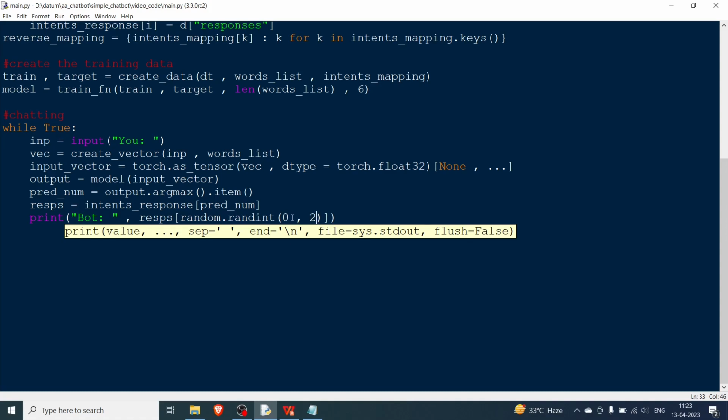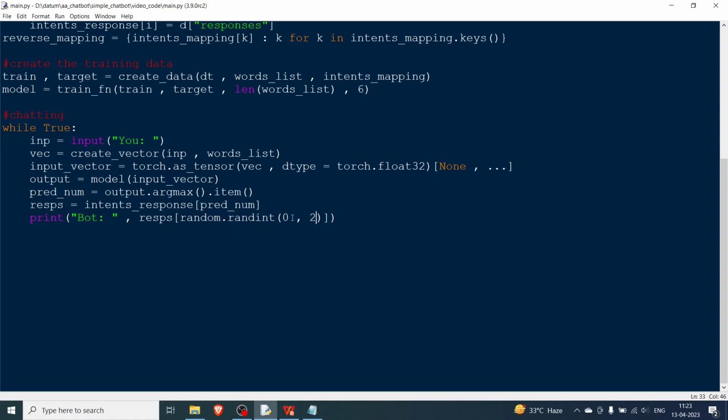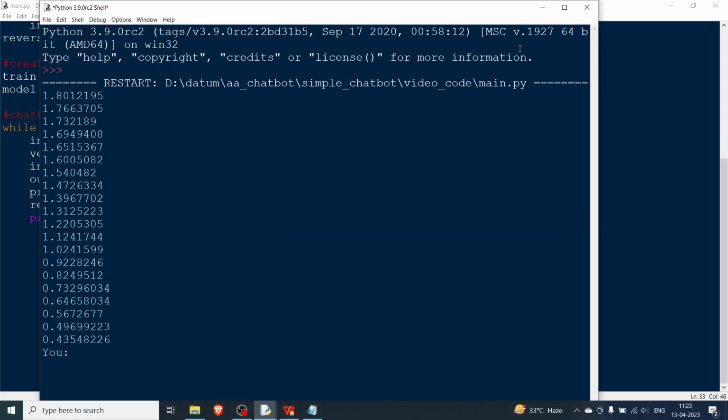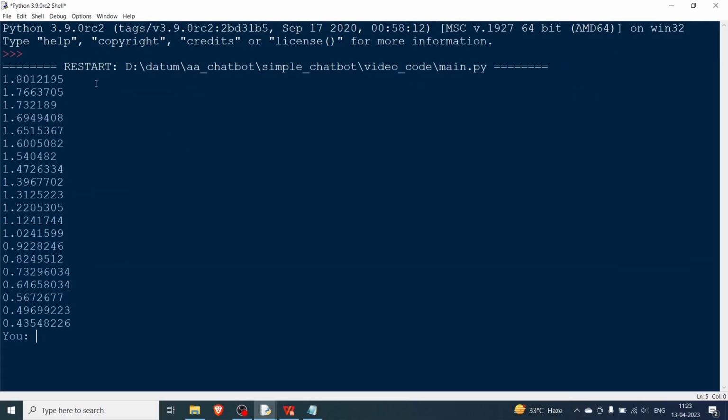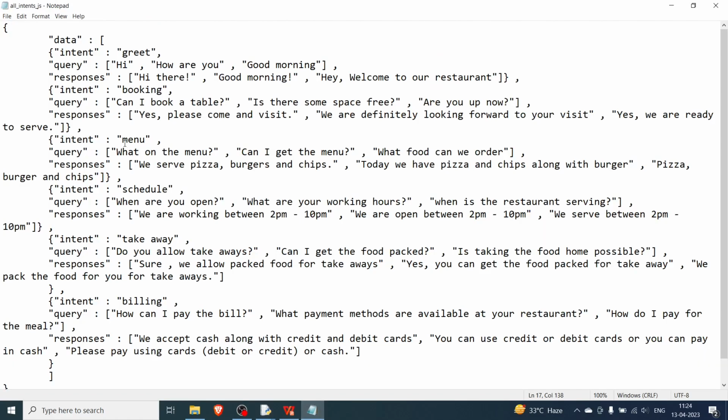Okay, so let me run F5 and see whether it runs. So as you can see, our model has trained, and now it is asking for an input. The user needs to give an input. So let's go to the intents file.